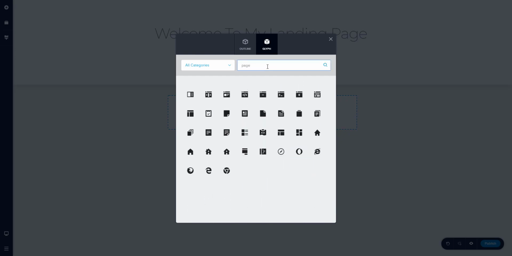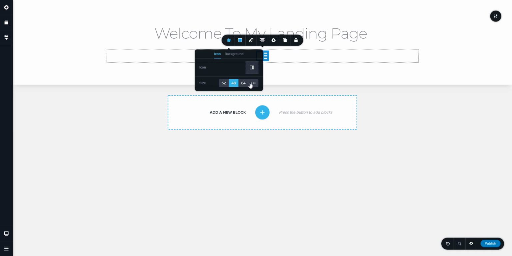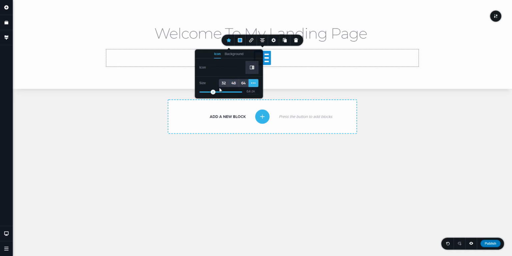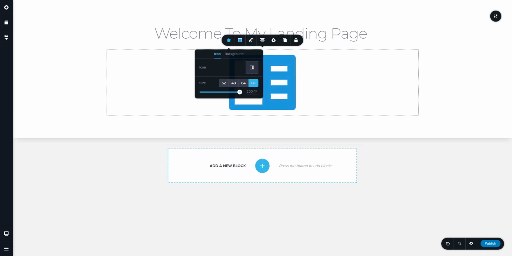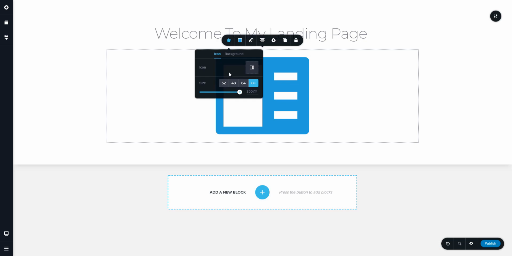There are a lot of icons pre-installed that come already in Brizy itself. So there's a lot of choices in there for what you want to do. So once we select what we want, then we can just size it to the size that we want. And then from there also you can do a lot. You can change the color.